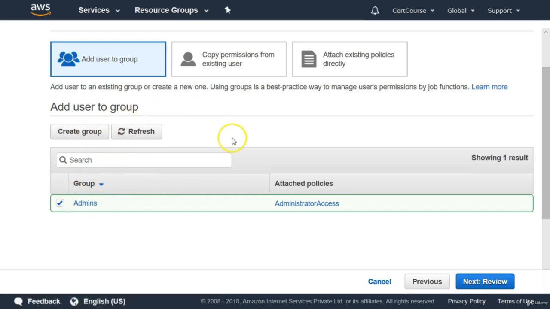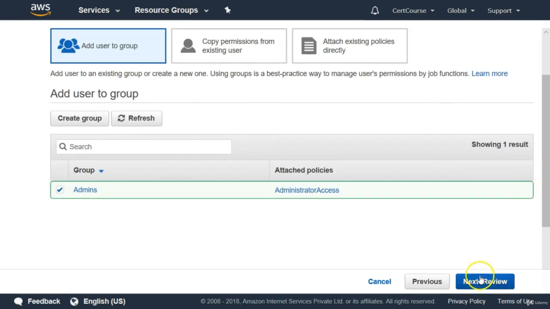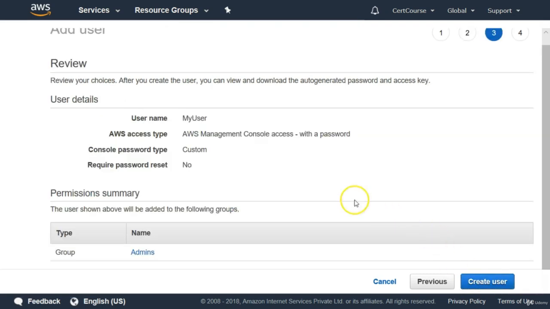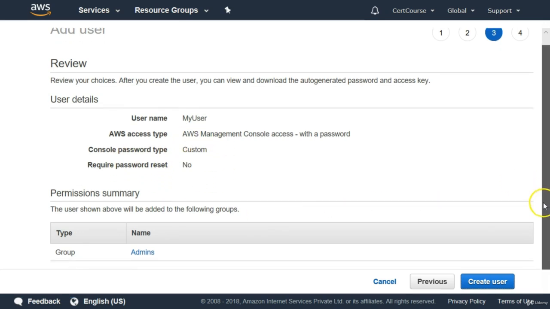Now we can review this, and the attached policy is shown over here, AdministratorAccess. Next, review. The name of the user which I have given is shown over here. Access type: AWS management console access with a password, console password custom. Whatever I have entered is shown over here for review. Now I will go on and click create user.